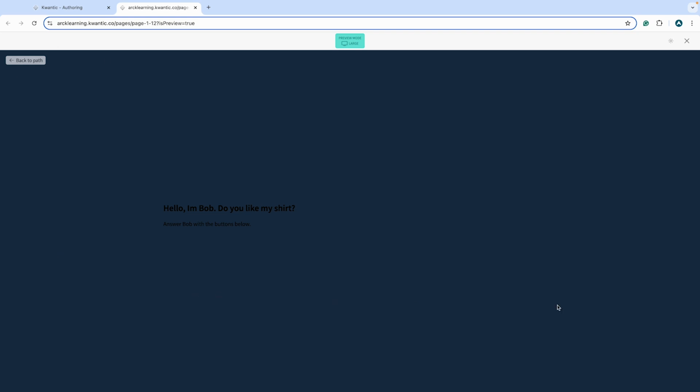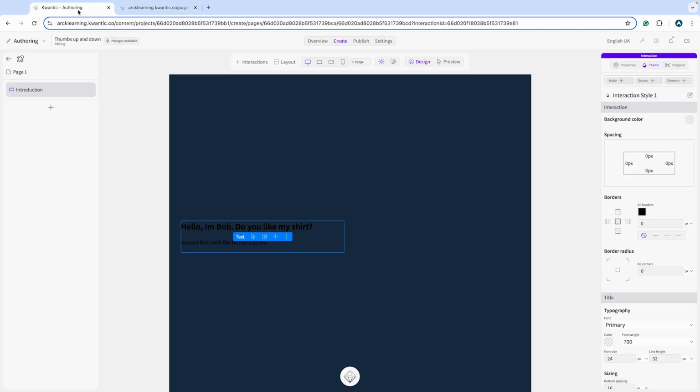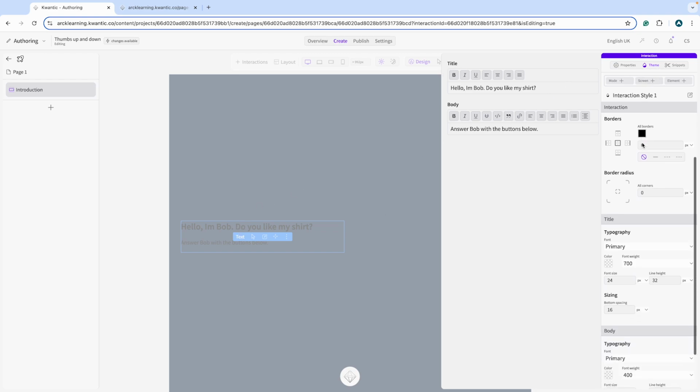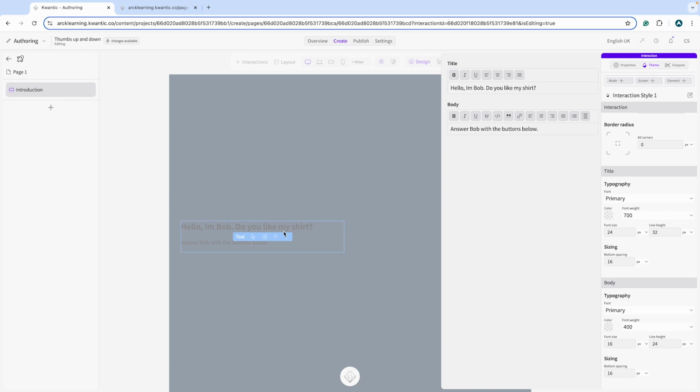I'm using the 32-inch monitor, so I've got some stuff at the sides here. If you're using a laptop, you will have less space to the sides. Obviously, it's black. It's not how I want it to look, so I'm definitely going to make sure I'm in the right thing. Click on theme, so I'm in the text interaction. I'm going to change the color and the typography.